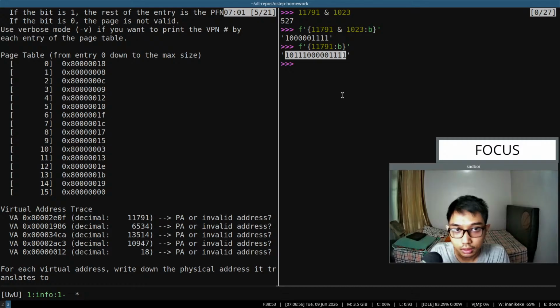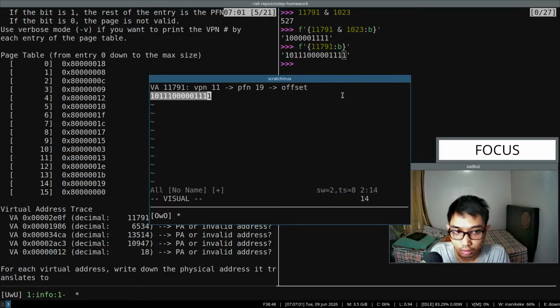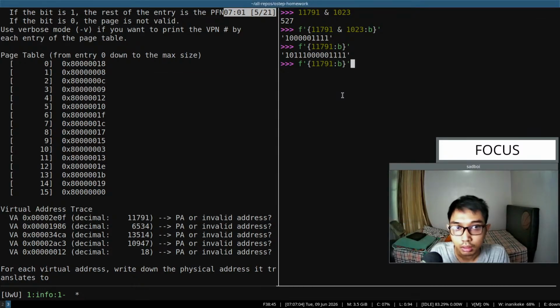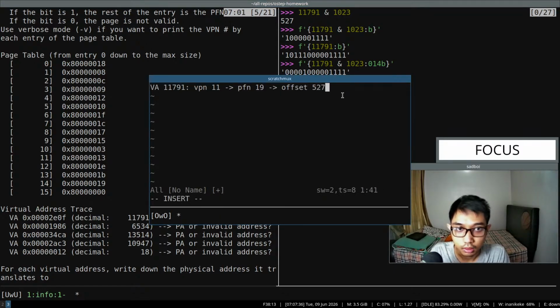How many characters is this? I assume this is 14, okay. Can we do something like this? Okay, right. We are removing the leftmost 4 bits here, and only get these bits, right, as the offset. And we got this number, 527.